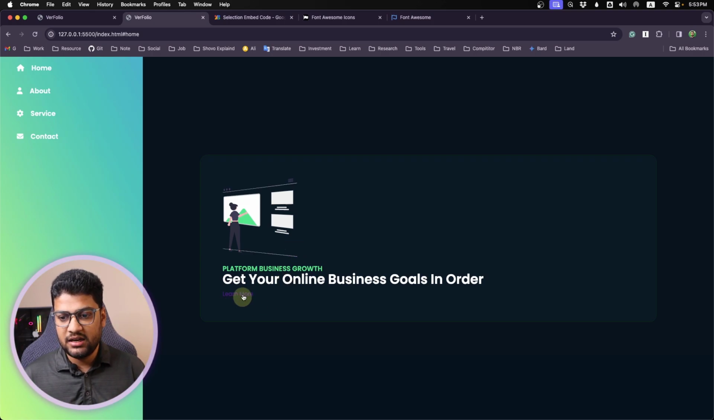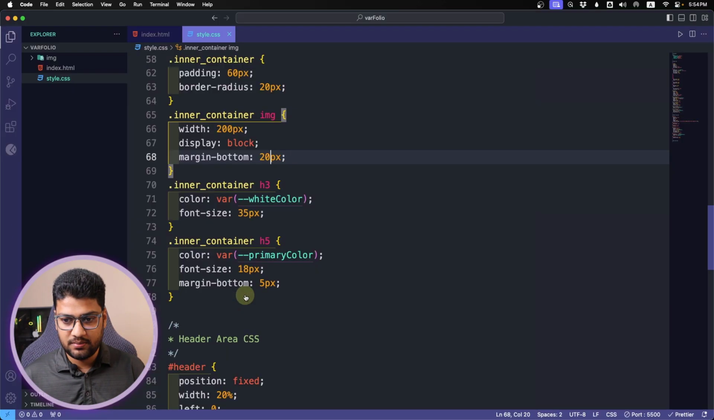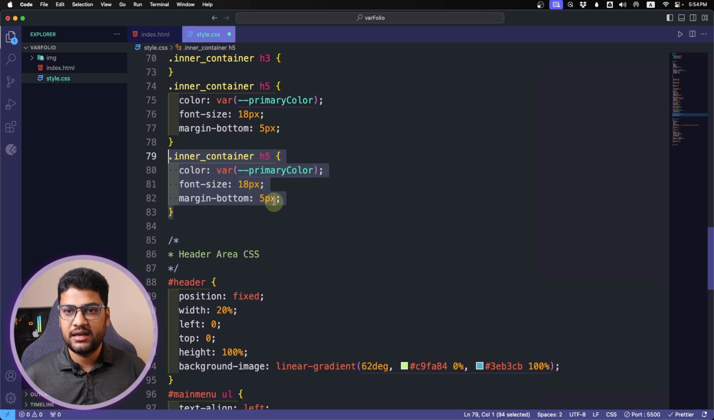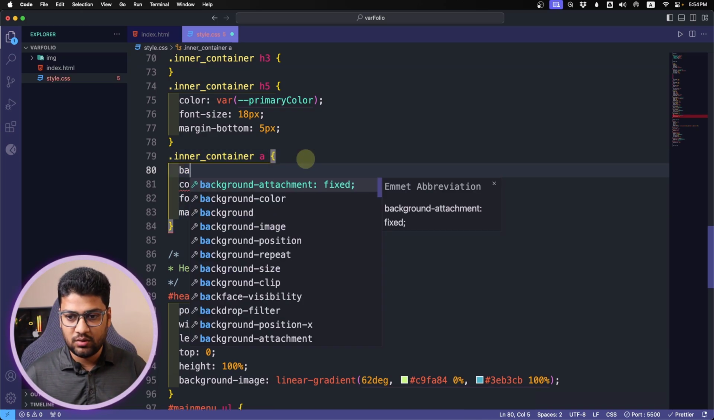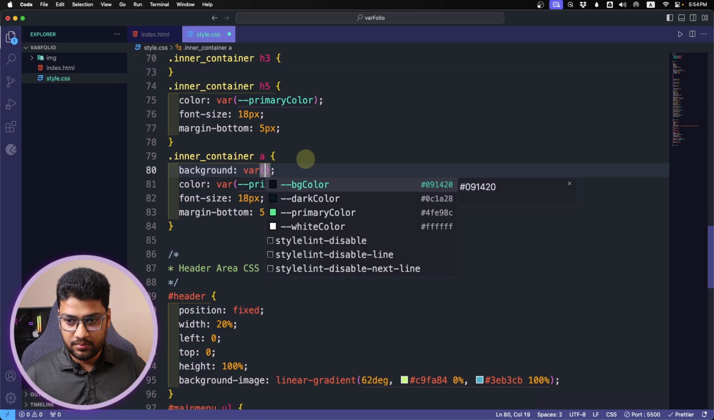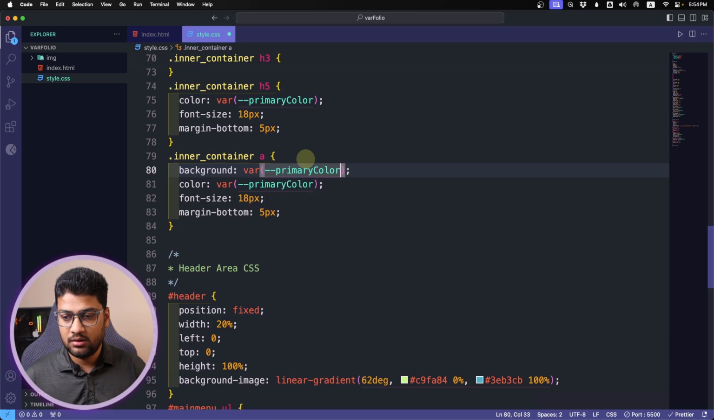Okay, now I need to style this button, the hover button. In that case, I can duplicate this once more, and here I will write a, and then for a, I want to add a background. It should be var primary color. Okay, and text should be white color. Font size 14 pixel.